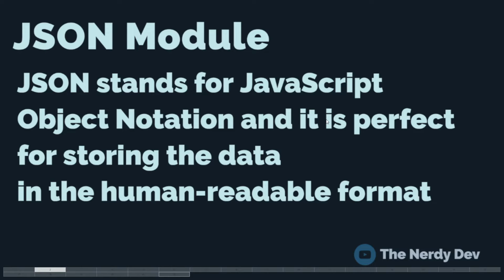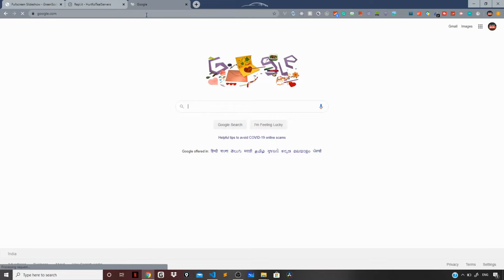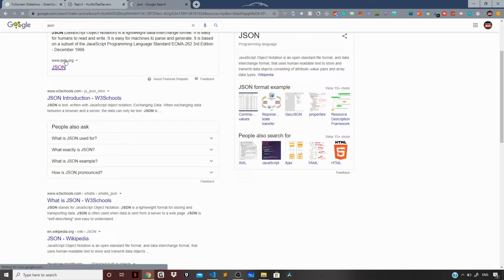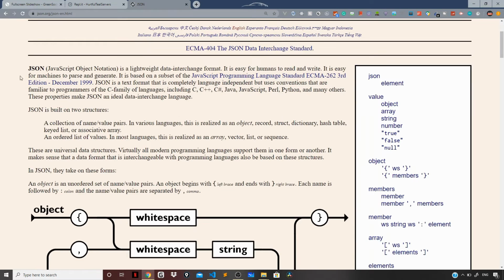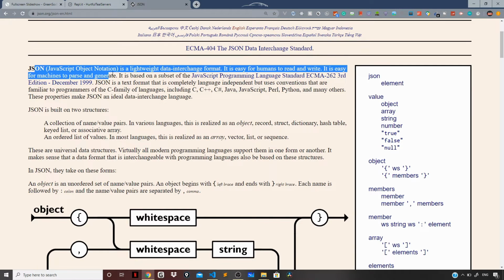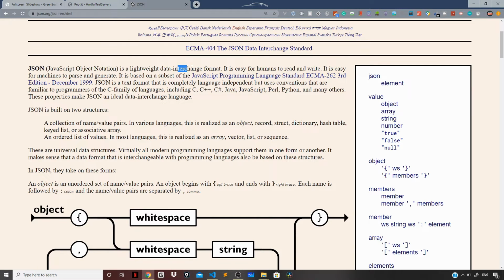So let us navigate to the official website to understand more about JSON, and then we will learn about the JSON module. Let us search for JSON, press enter and click on this link. Let me zoom this up. So here is some information about JSON. JSON is a lightweight data interchange format, and it's easy for machines to parse and generate.